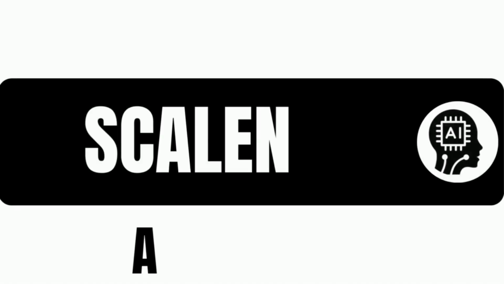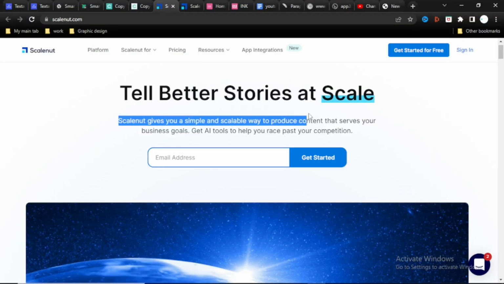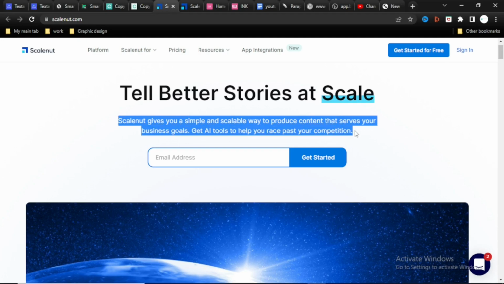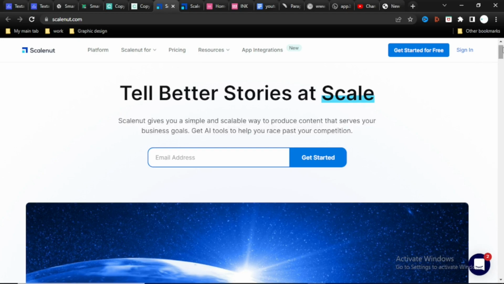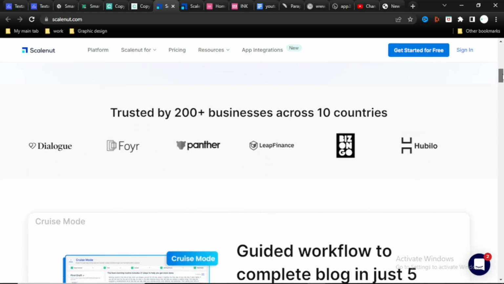At number 2, we have Scalenut. Scalenut is an AI tool that gives you a simple and scalable way to mass produce content that serves your business goal. You can generate SEO-friendly content quickly with Scalenut because this platform is very simple to use and intuitive.